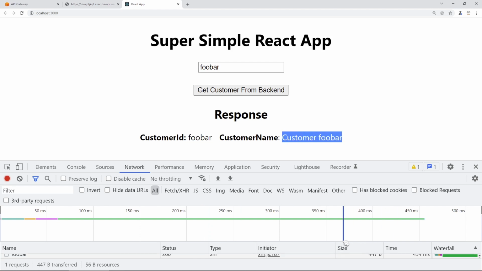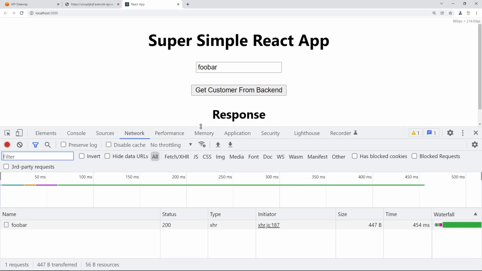And if we look now, if I can manage to make this bigger somehow, how do I do this? We'll just go like this.